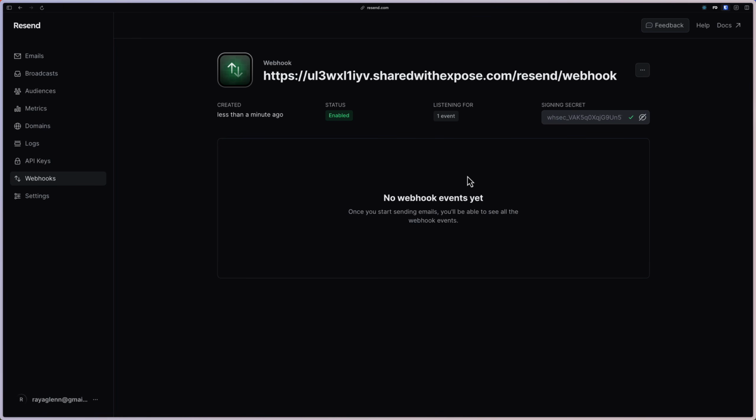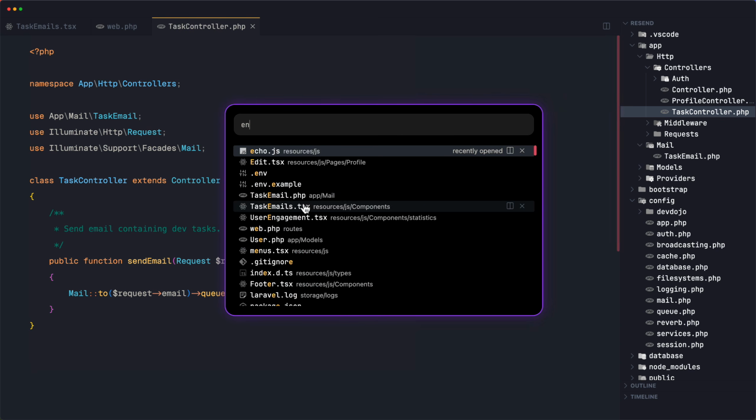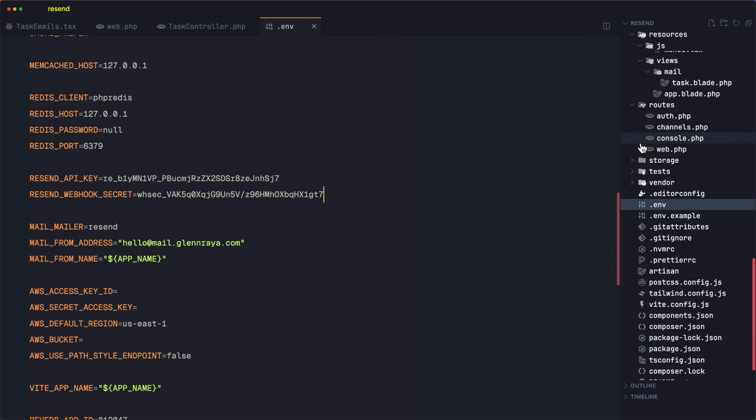So let's copy our signing secret and in our environment file, specify the Resend webhook secret and paste the value of our signing secret there. Okay, we have completed the webhook configuration step. Another important setting that we need to do is to exclude our webhook endpoint from CSRF verification.